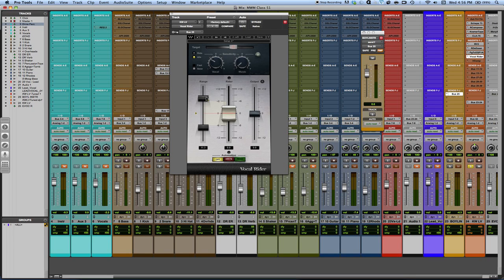So I can go as much as 12 dB up or down. If I really make it high and really make it low, and I make it really aggressive, it can get extreme.